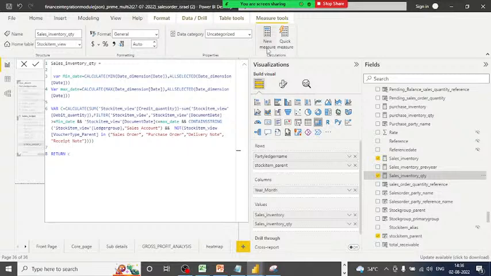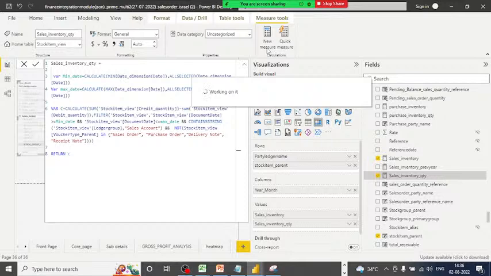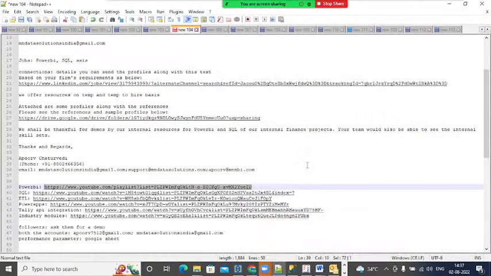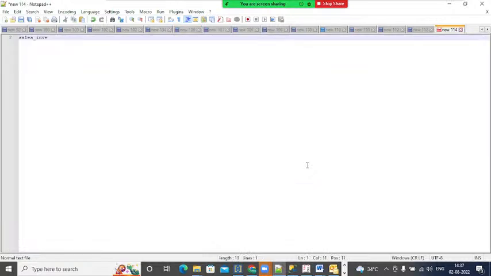So I calculate this rate by making a new measure, right. And I will put sales_inventory divided by sales_inventory_quantity. Is this point clear? Sales_inventory divided by sales_inventory_quantity. यहाँ तक clear है बेटा? Everything is clear up till here. This is your measure for rate.